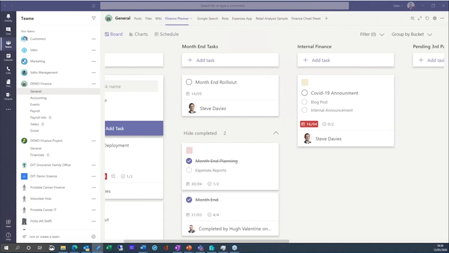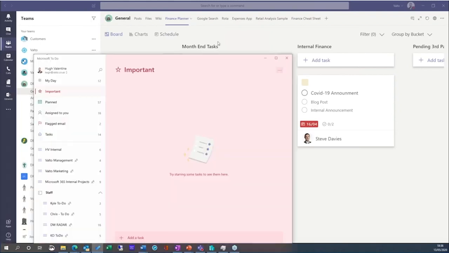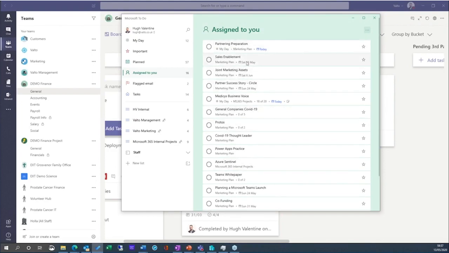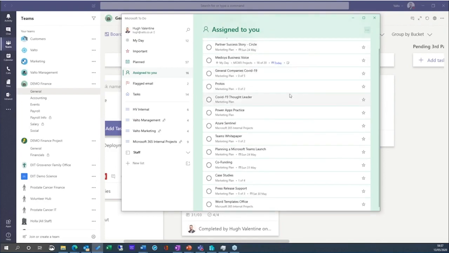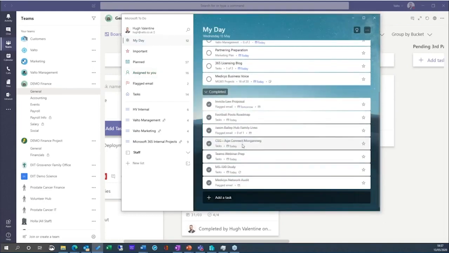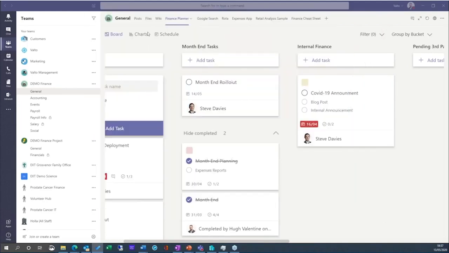And a very, very quick jump into another product that's really good that ties in with this, which is To-Do. So To-Do basically allows you to create lists. So I can create a list for internal or marketing tasks, but this integrates with Planner as well. So if I click on Assigned to You, I can see all the tasks from Planner across all the different planners consolidated, and I'm able to right click on things that I plan to do today and click Add to My Day. And that gives me then a to-do list of tasks that I'm working on in the day. So Planner is a really good shared task area.